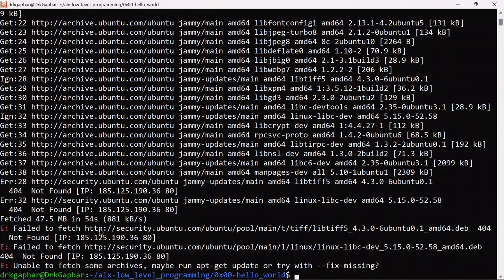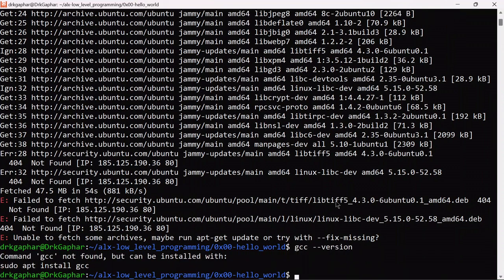So this is saying unable to fetch, blah blah blah. I'm not sure why. Okay, let's see whether it's installed: gcc --version, to check whether the gcc command was actually installed. No, it wasn't installed because of some errors. They say unable to fetch. Maybe run apt-get update or try --fix-missing.